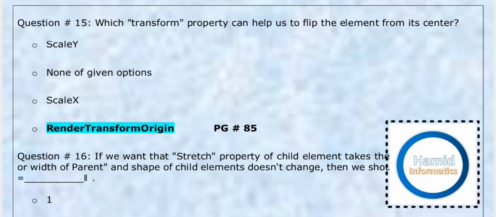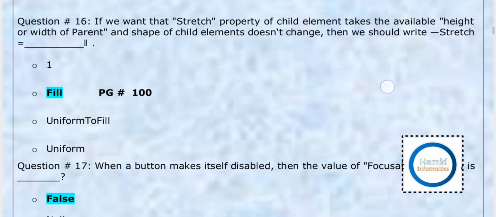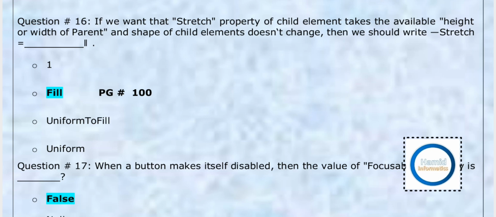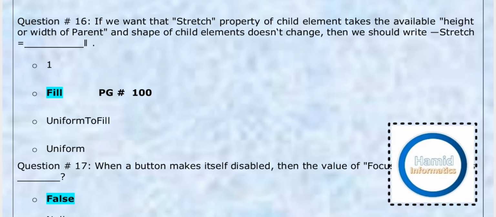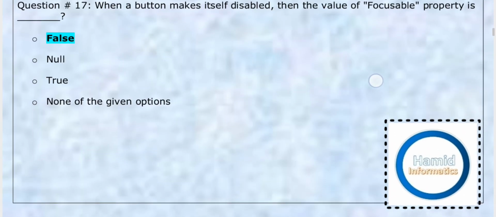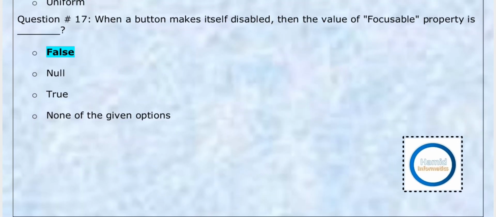Render transform origin. Next is, if we want the stretch property of a child element to take the available height or width of the parent and the shape of the child elements does not change, then we should write Stretch equals dash. Uniform fill. Next is, when a button makes itself disabled, then the value of the Focusable property is dash. False.